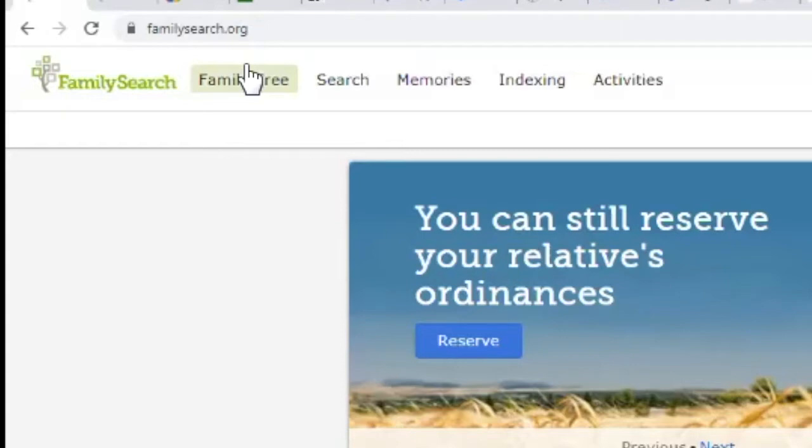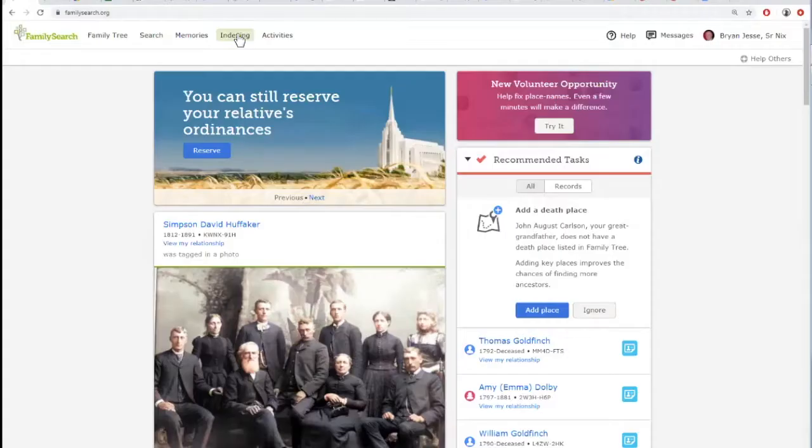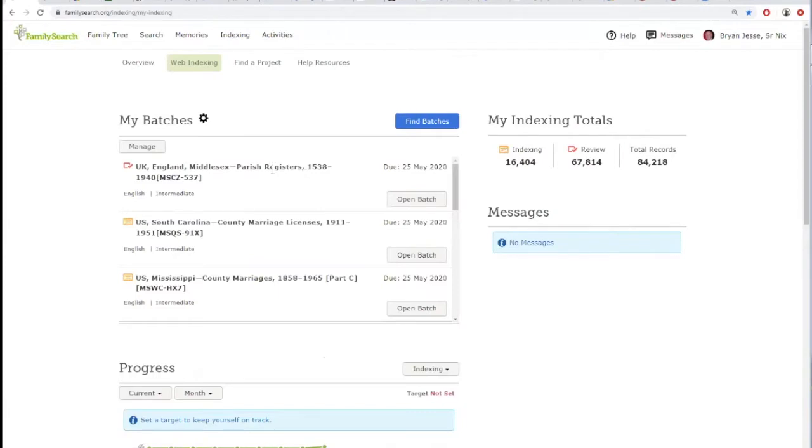You can work on your family tree. You can look for names. You can add or read memories about different people. Let's look at indexing, since that's why we're all gathered today. And we're going to come down to web indexing and click on that. I have preloaded 10 batches here. We won't be going into any of these, but these are all examples of the different kinds of indexing opportunities.